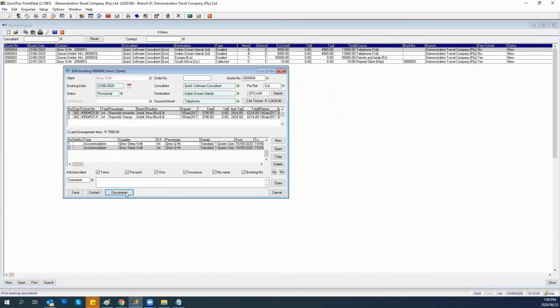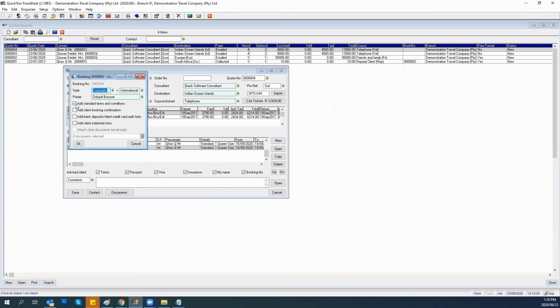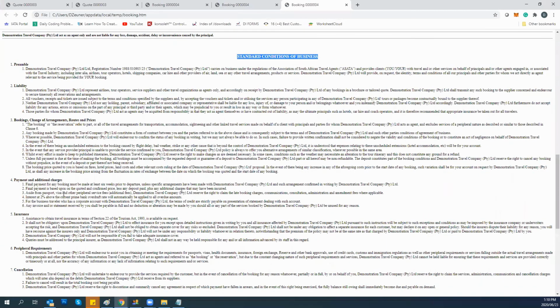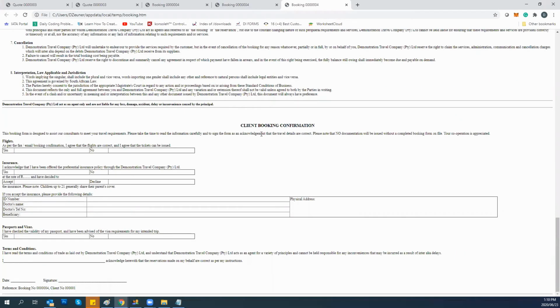All right, let's go add some more. And you can see the list will just get longer and longer and longer. If I now decide to do a client booking confirmation, again, there's the standard terms and conditions. And now I have a nice booking confirmation.